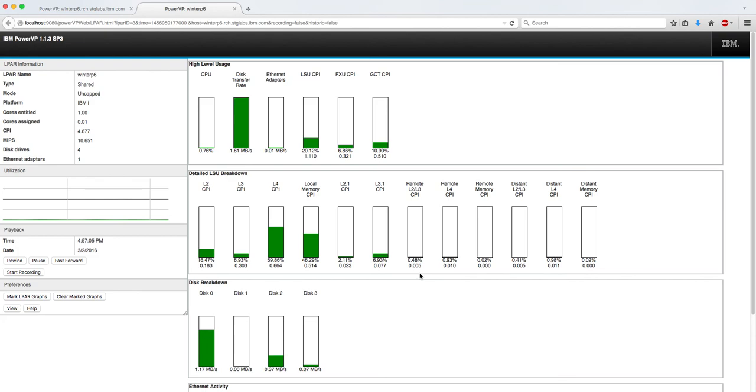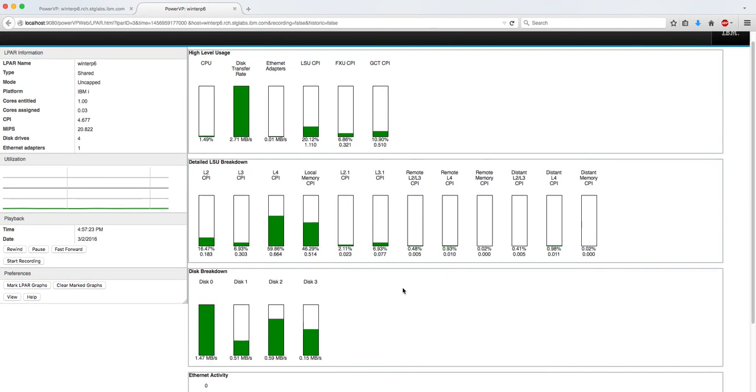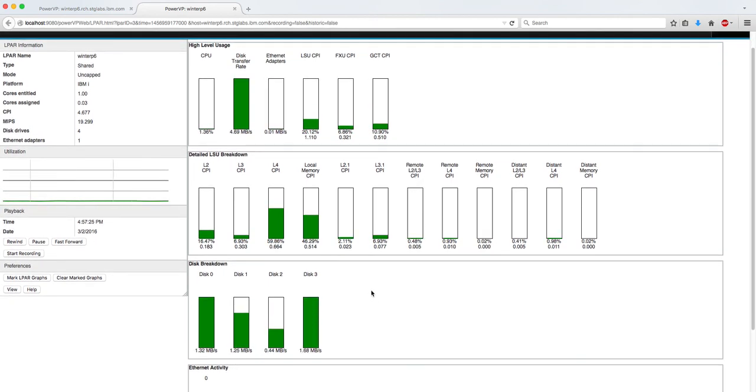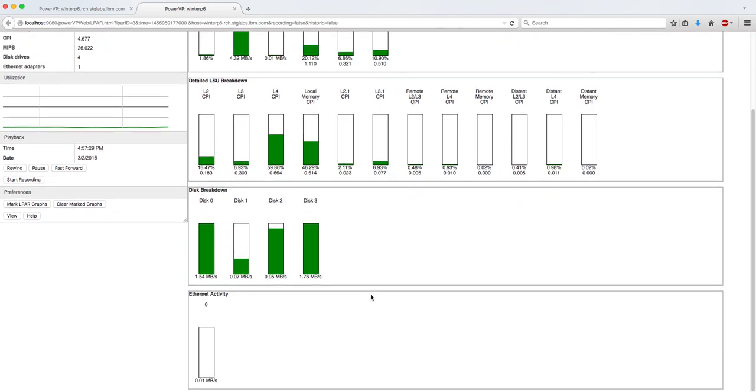So then one of the big improvements on our LPAR drill down compared to the old GUI is that now we're showing all the graphs at the same time. So in the old GUI, we could only show load store unit breakdown or disk or Ethernet, and now we're displaying all the graphs at the same time. So if I go down below our LSU breakdown, I can see how much activity is happening across each of the different disks in the system. And then below that, I have my Ethernet activity. And so right now, this LPAR is mostly idle for Ethernet.